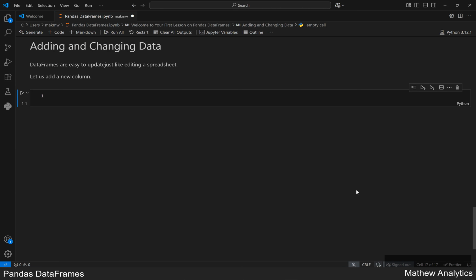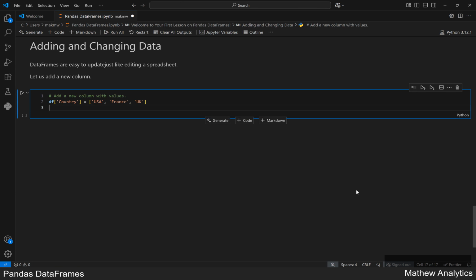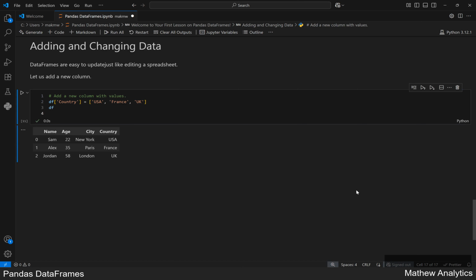We will add a new column called Country. You just assign a list of values to the new column name. We are creating a new column called Country. By giving a list, Pandas adds these values for each person. Printing df now shows the updated table with the new column. Running the cell now. Notice how flexible data frames can be.